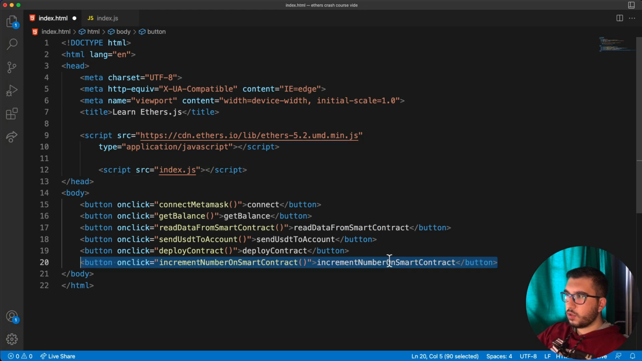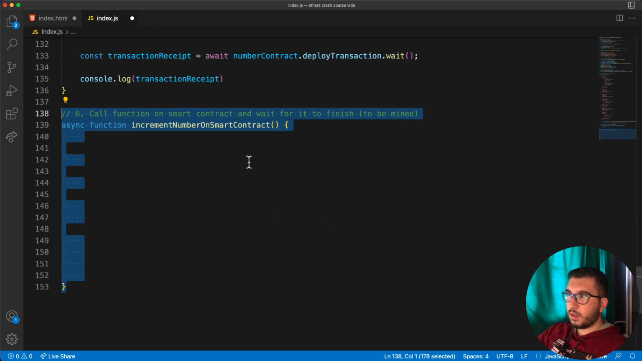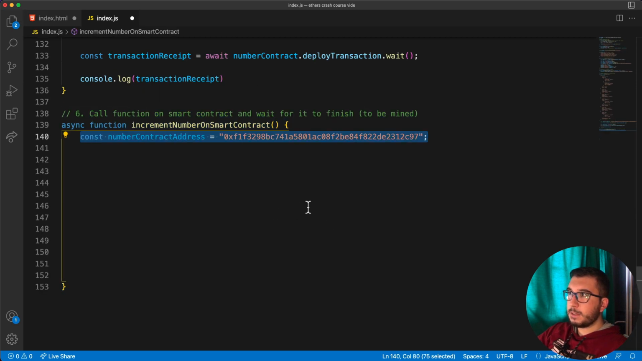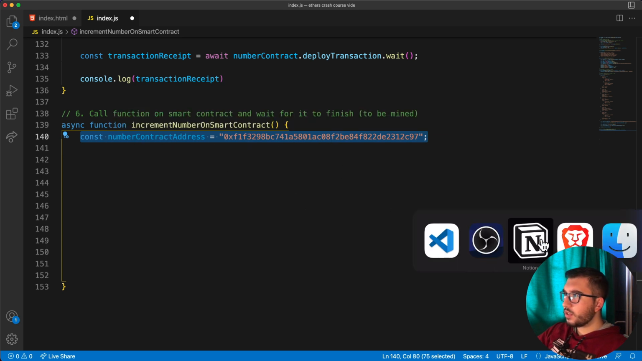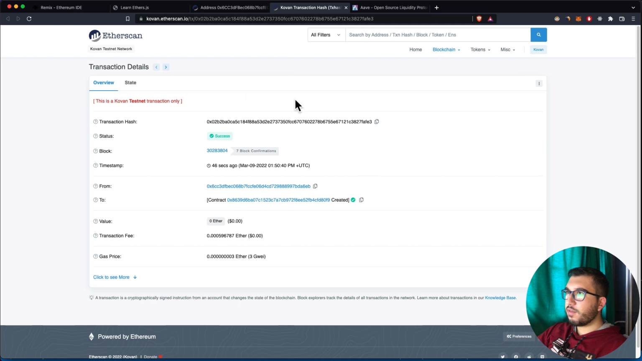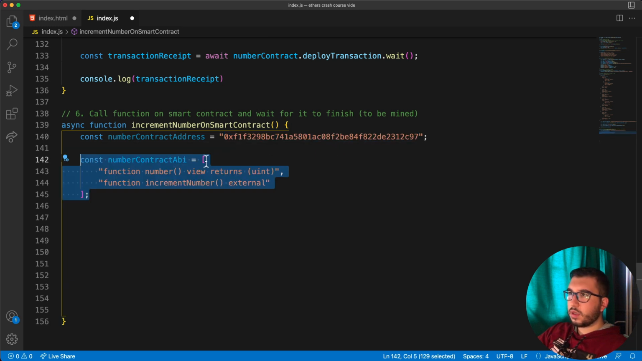For this, I'm going to add another button. We have so many buttons now. So, increment number on smart contract, and in my index.js I'm going to create this increment number on smart contract function, and here I need to provide my contract address, and we can get this from the transaction. So just click on copy here, paste it here, then just add the number contract ABI.